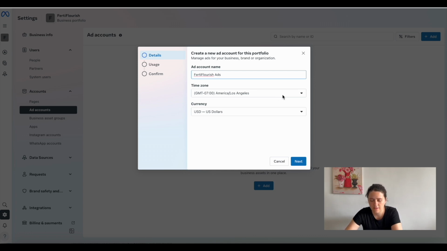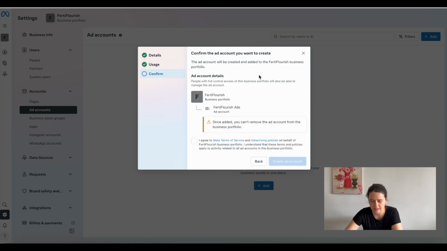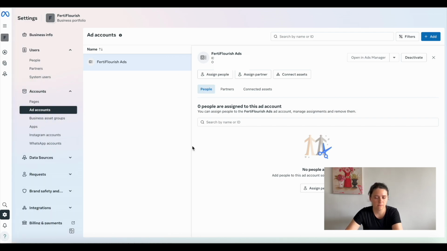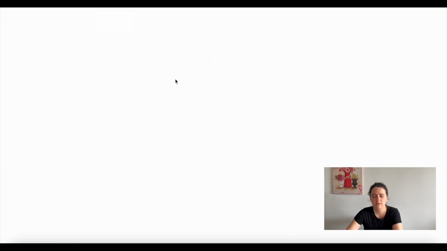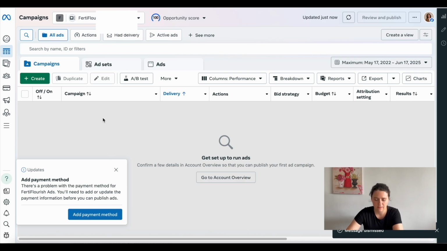Choose your time zone and the currency. Click next. This account will be used for my business. Yes, next. And then add account details and agree to the terms and conditions, and you can create an ad account. Okay, now that you set up your ad account, you need to go here and ads manager. And this is your ads manager. Then you need to add the payment method, so click add the payment method here.